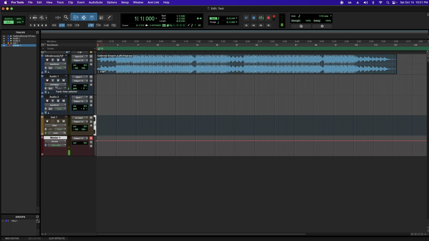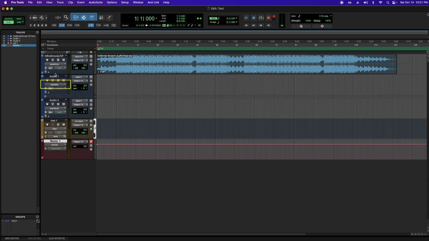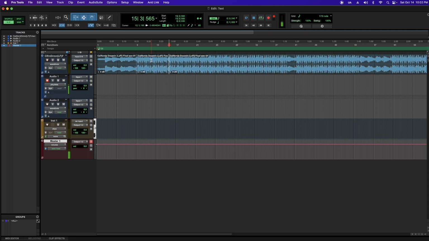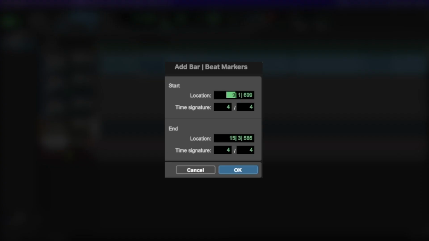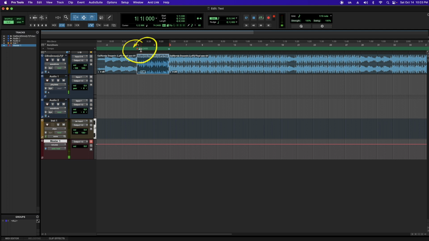Another tip is if you want to have multiple takes to select from, make sure that you record in playlist. Another quick tip is if you want the tempo, select 4 bars and make sure that you loop it correctly. Hit Command-I on a Mac. You get the Add Beat bar marker. Go ahead and change the start location up here to a 1 and the end to a 5. Hit OK, and you have your tempo.